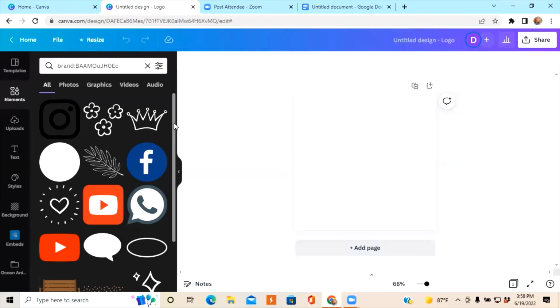It is awesome. I love Canva. I use Canva for all of my publishing projects, everything. Canva is the bomb, the bomb diggity. Just kidding.